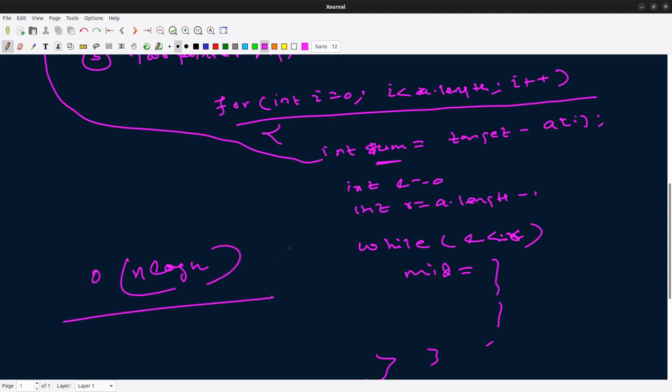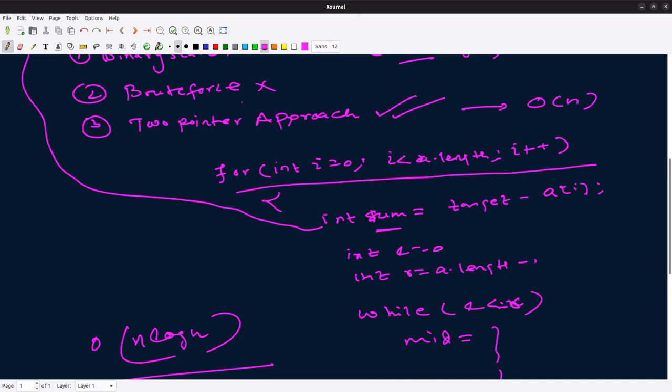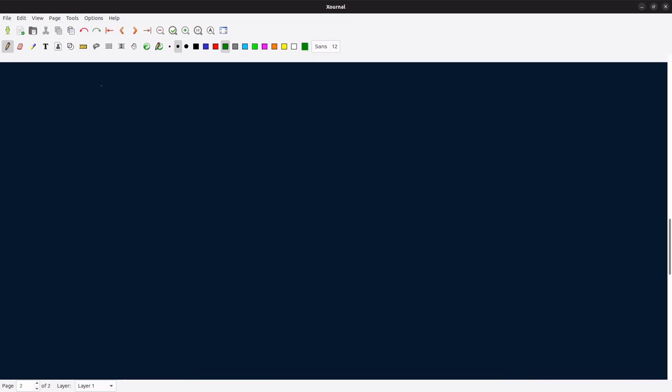So we cannot go with this binary search approach because it is not good, as we have the two-pointer approach. We can go directly with the two-pointer approach without using any space, and we can simply get the result in O(n). Let's see how we can apply the two-pointer approach.